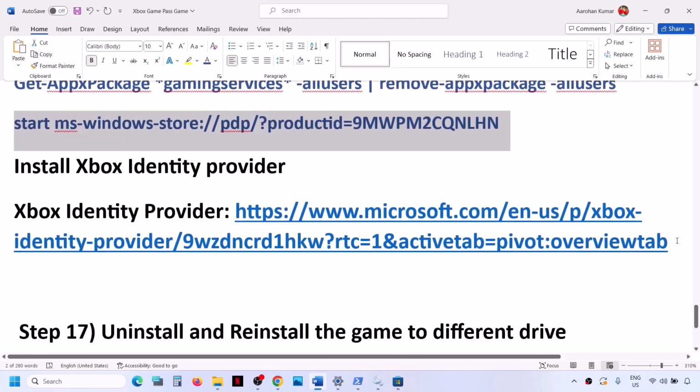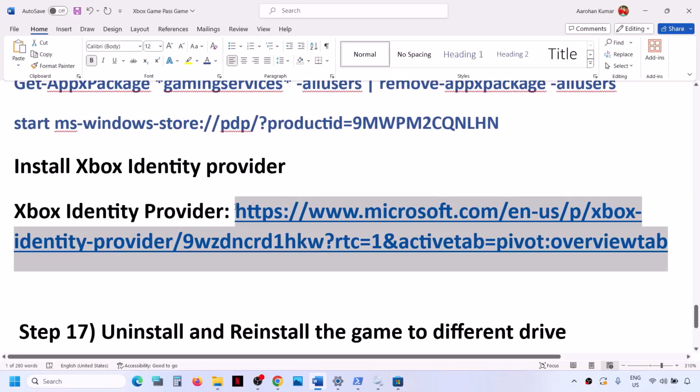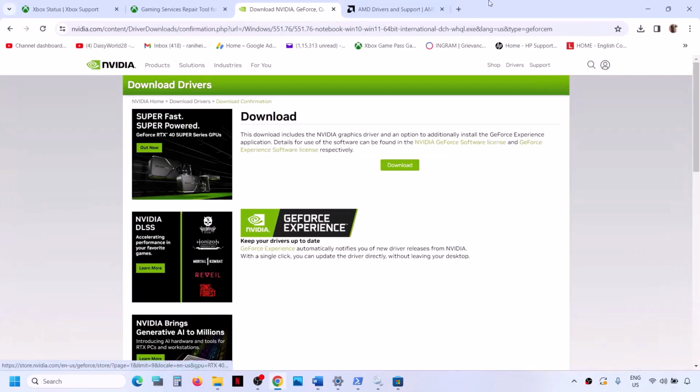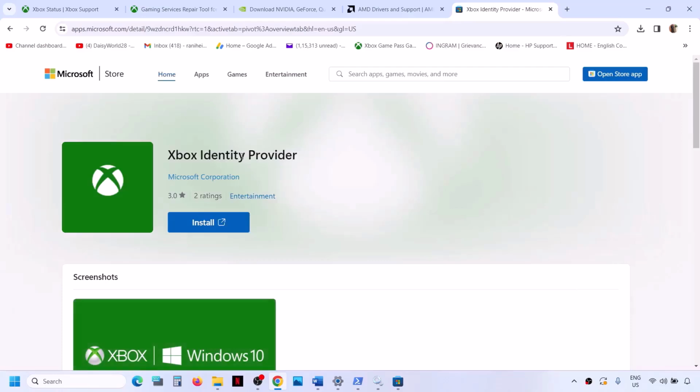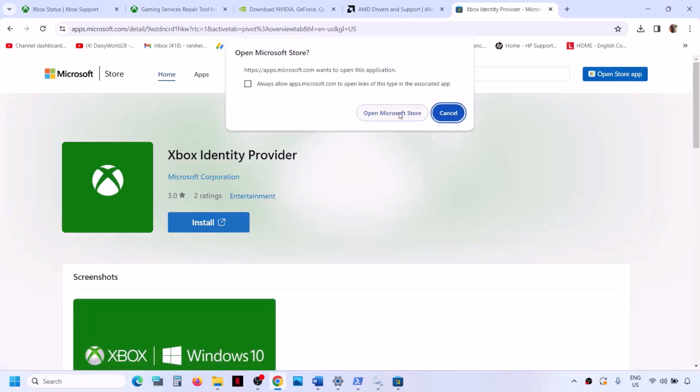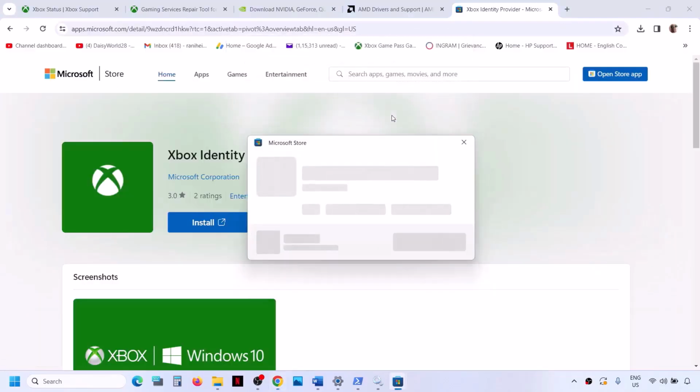Now the next step is to install Xbox identity provider. For this, copy this link. The link is provided in the video description. Open this link in a browser. It will take you to Microsoft Store website, and over here you will see the install option to install Xbox identity provider. Click on install. It will prompt you to open Microsoft Store. So click on open Microsoft Store.